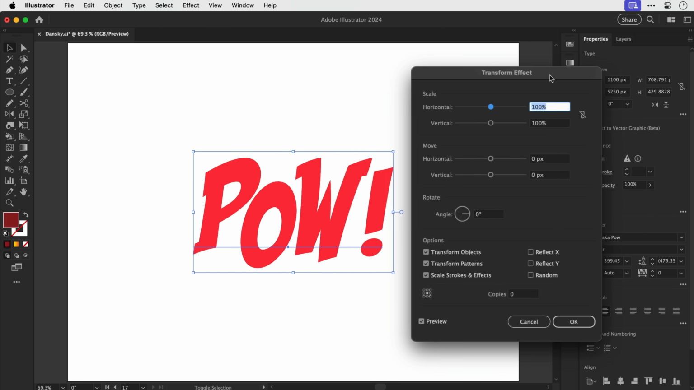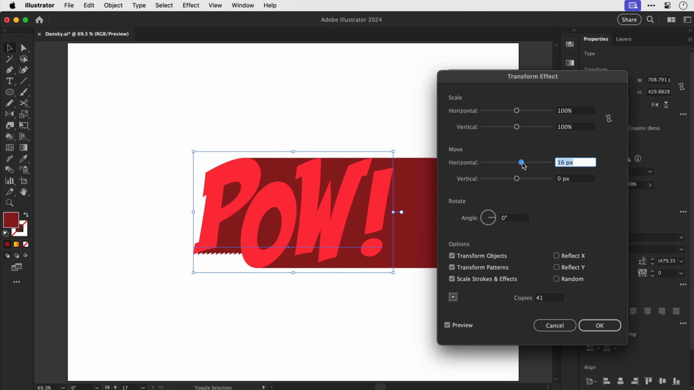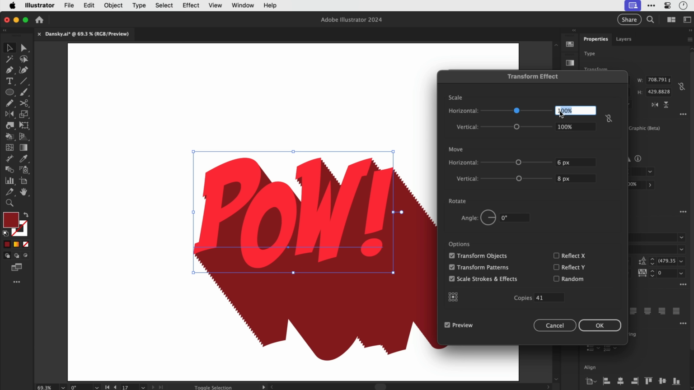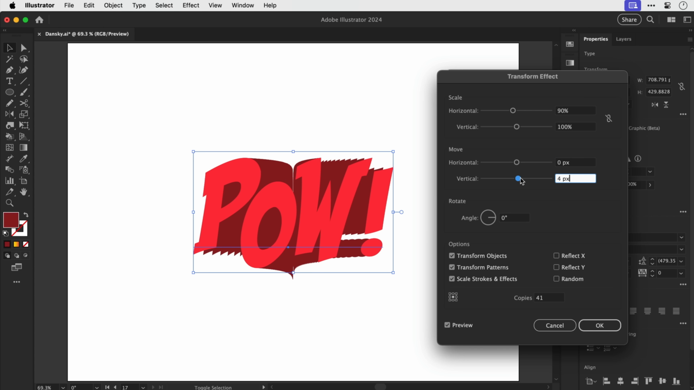Let's just move it out the way first. There we go, that's a good start. And the first thing to do is go to the bottom and add a bunch of copies, and then I'd recommend playing around with scale and move and seeing what kinds of effects you can create. And as you can see, this can be used to create long shadows. You can create pretty cool 3D effects as well.